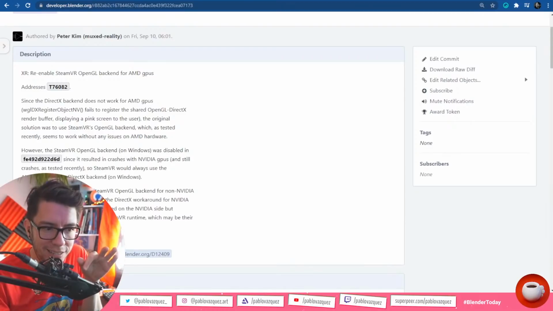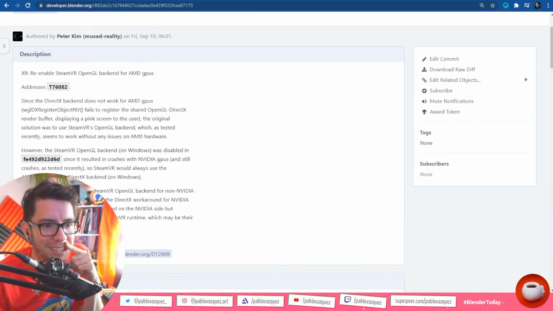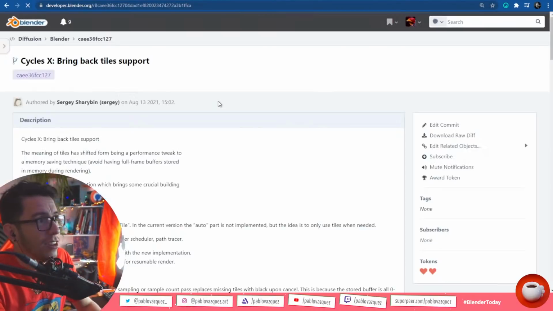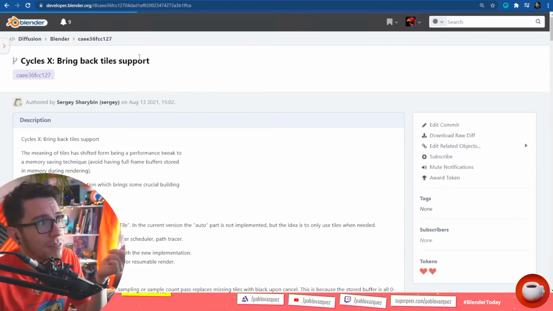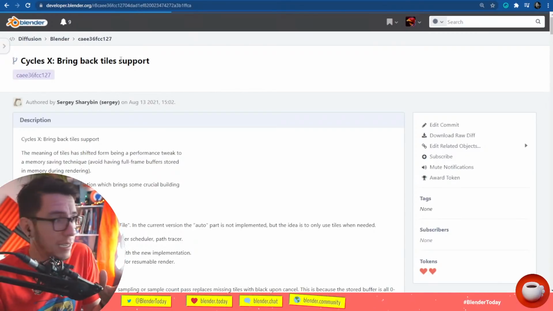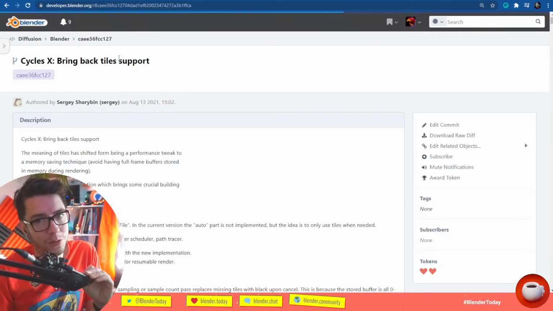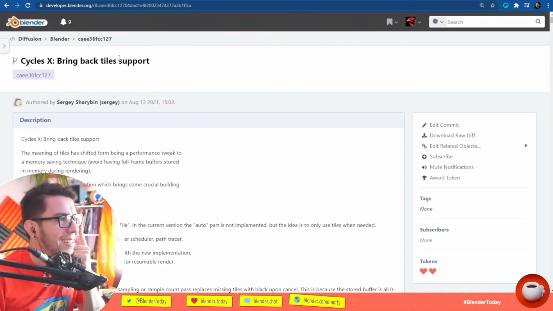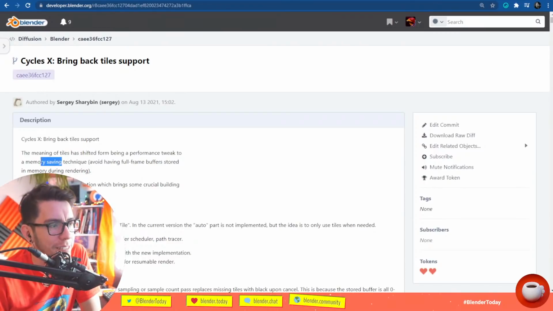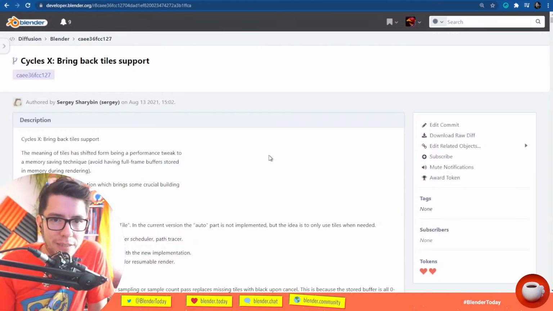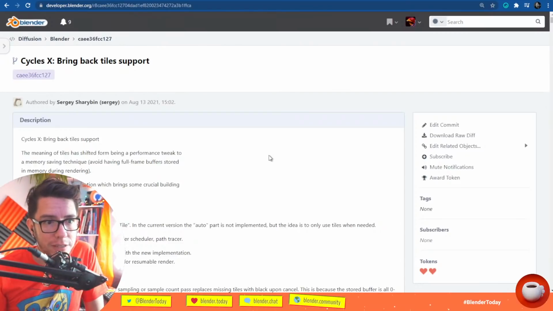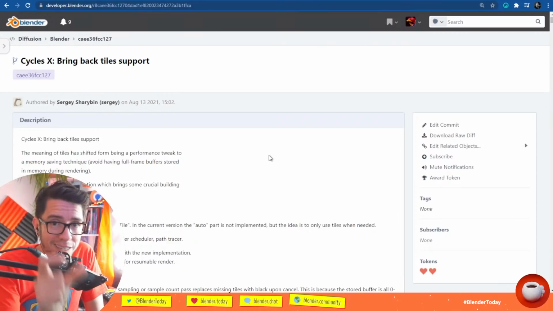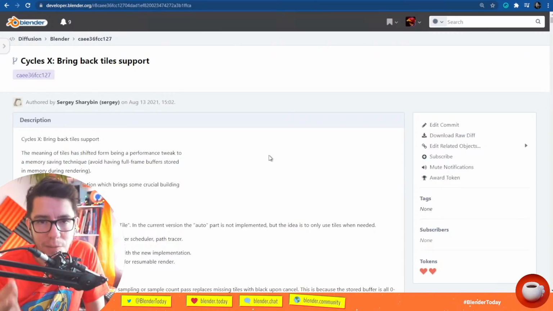Okay, I think that is all for the news, unless, well, there are some changes that I wanted to mention about Cycles X. There's a lot of work going on, mainly fixes and under-the-hood changes. Just good to mention that tile support is back, more for memory saving than performance. In the past, the tile size was directly related to performance. If you had a wrong size of the tiles, it could really mess up your render times completely.